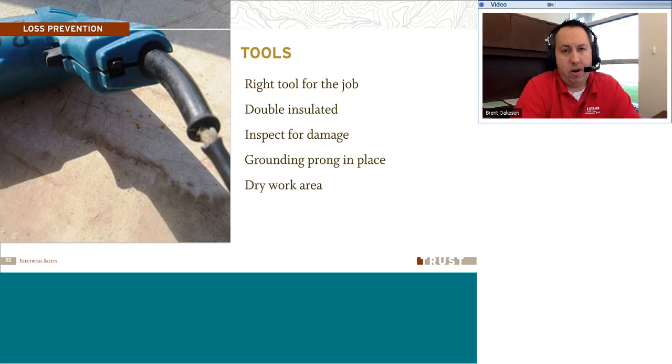However, if the grounding prong is supposed to be there and it's not double insulated, you better make sure that the grounding pin is in place and that it's all correct. Don't take chances with your tools and equipment, because there's a lot of people that get shocked from that as they wear out and get used over time.